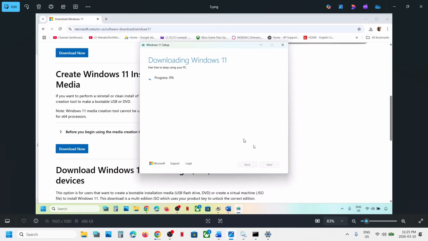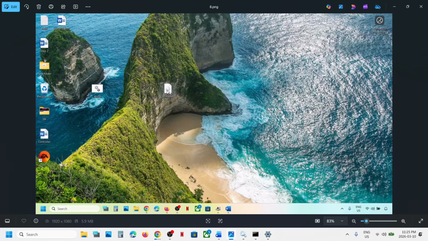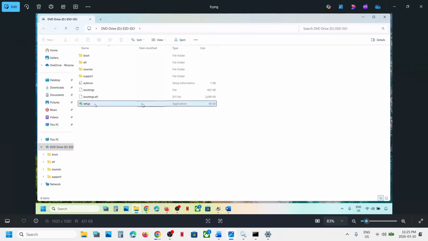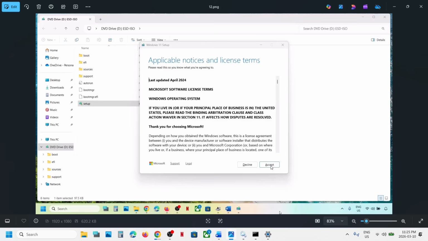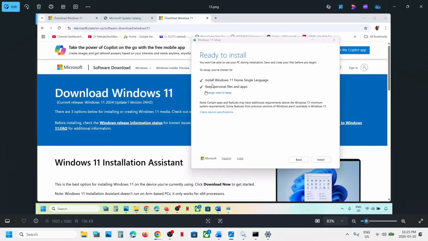This process will take some time. Once done, click on finish and let this close automatically. It will take a couple of seconds or maybe a minute to close. Once closed, go to desktop, make a double click on Windows ISO file, make a double click on setup file, click on yes to allow, click on next, click on accept, and over here you can see ready to install. By default the option to keep personal files and app would be checked. When this is checked, you will not lose any data on the computer, so make sure this is checked and then hit install. After the installation, restart your computer and then you can check.